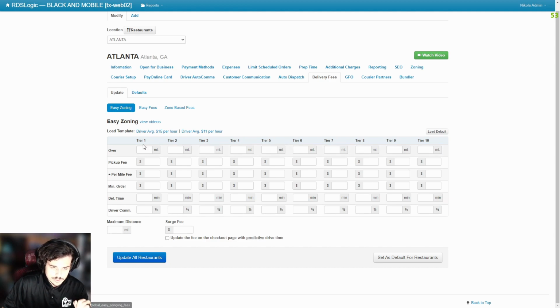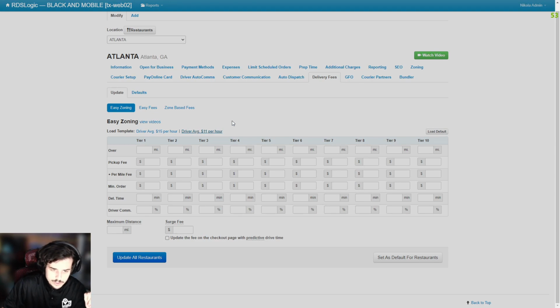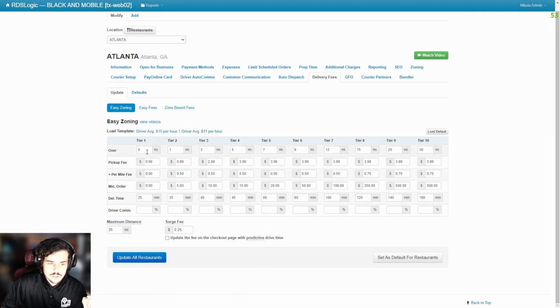So the easiest way to do this, obviously, the tiered zones are going to be under easy zoning, and all we have to do is load a template first. So let's just load a driver average $11 per hour template, and you can see that all of these fields get filled out for us. So what do all of these mean?